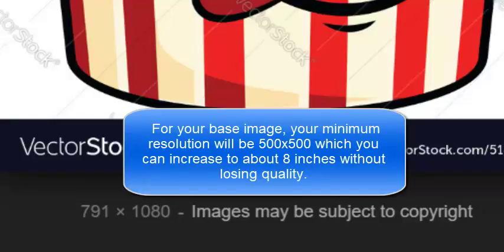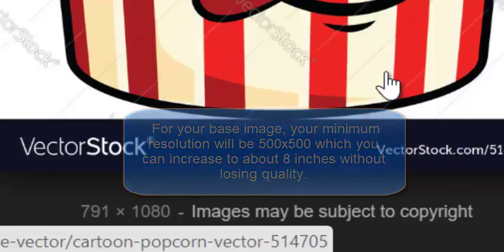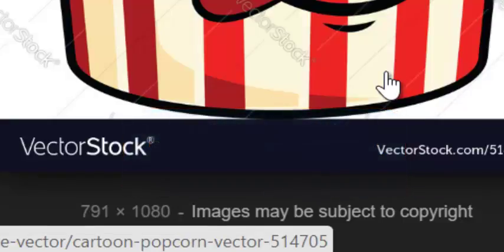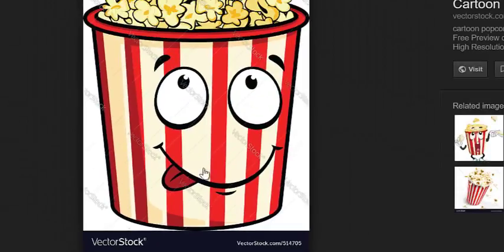So you're going to be looking for something for your base image that's going to be at least 500 by 500. Now you're going to notice that some of the images have the writing across of it. This is what's called watermarking. I'm going to show you how to remove a lot of the watermarking because you are going to be substantially changing this to make this your own.